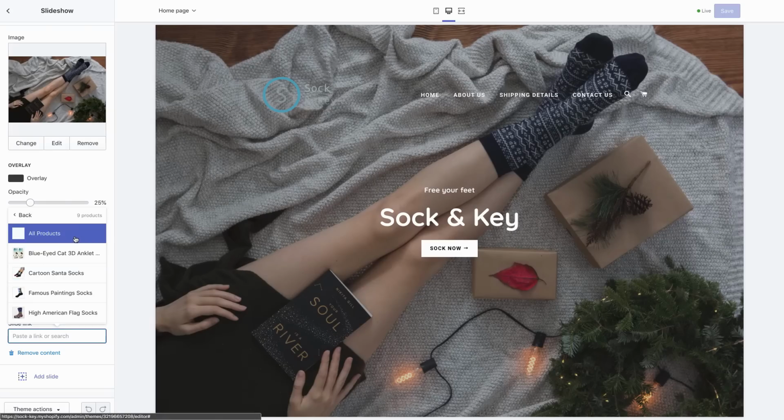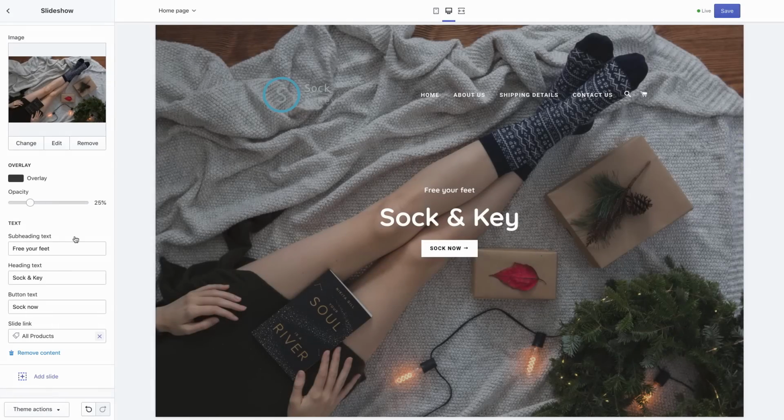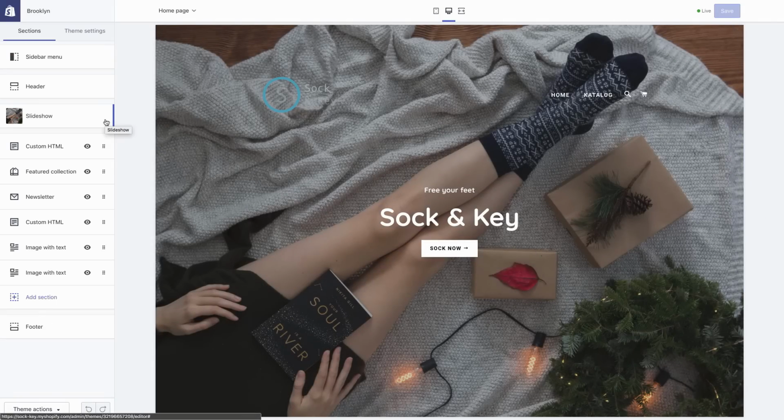So we're gonna have it go to our main product overview page, which is something that Shopify creates by default with these products that we already imported.